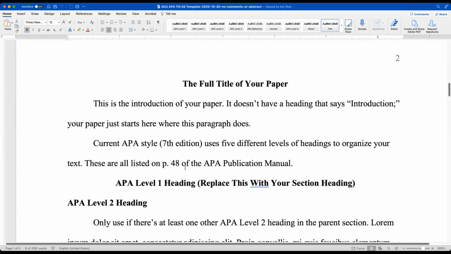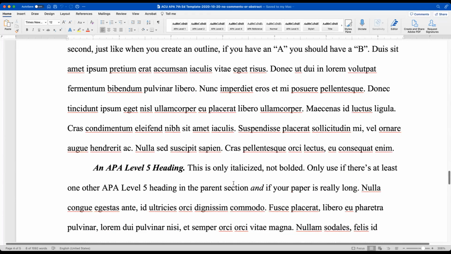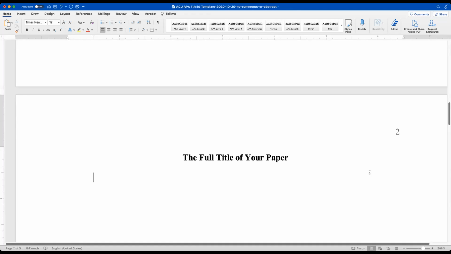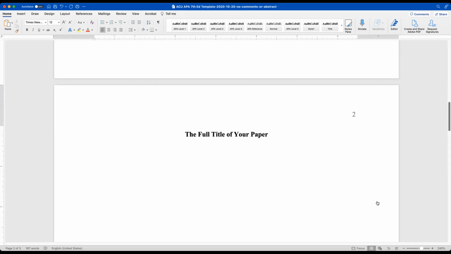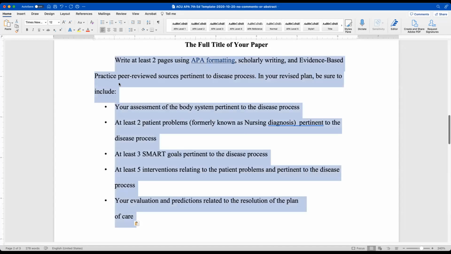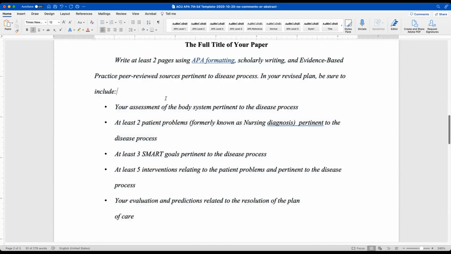All right, now I'm going to go ahead and delete all this placeholder text. And we're going to start by copy and pasting the assignment instructions into this document. I'll zoom out a little bit just so you can see everything more clearly. So we've got the assignment instructions. And I paste them here, and I'm just going to go ahead and mark them in italics so it's clear what are the instructions.